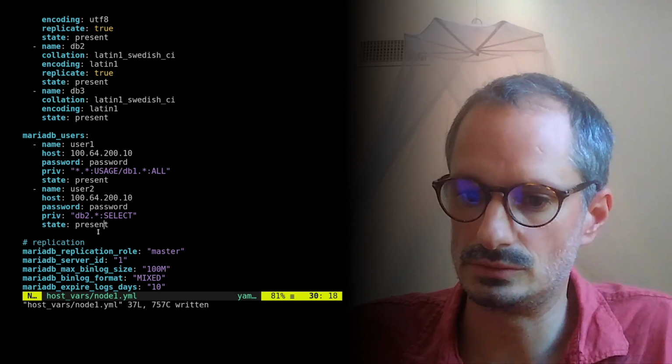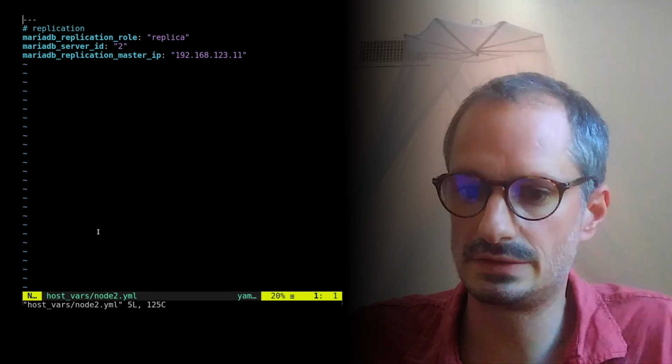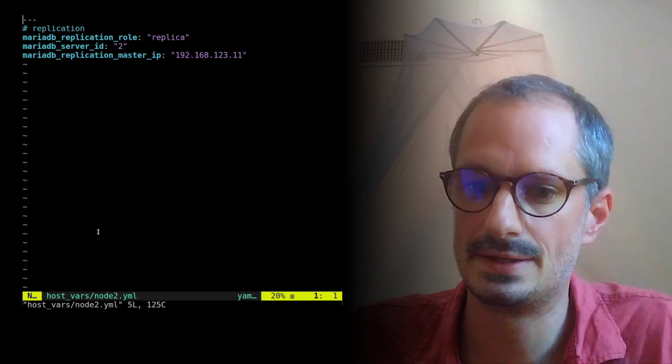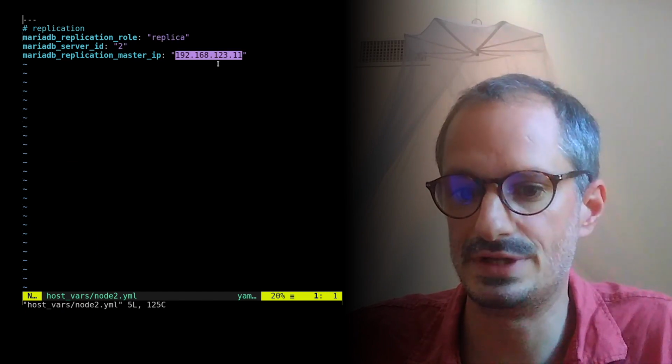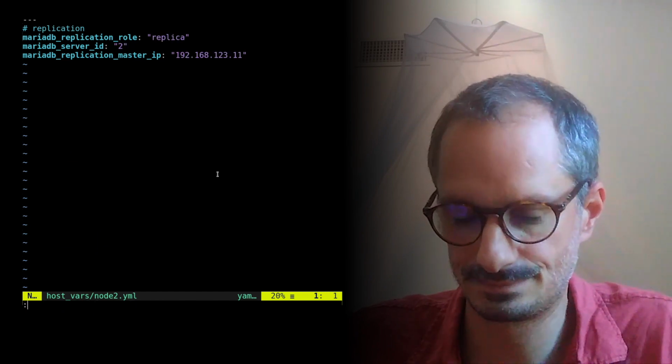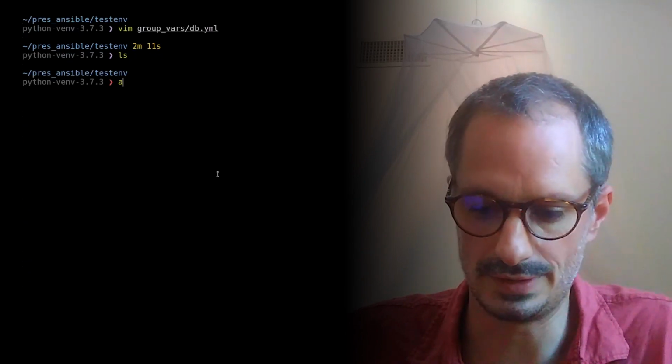Regarding the replica, node 2, it is really simple. You just have to add the replication role, the server ID, and of course the IP of the master. So let's try to deploy all this.